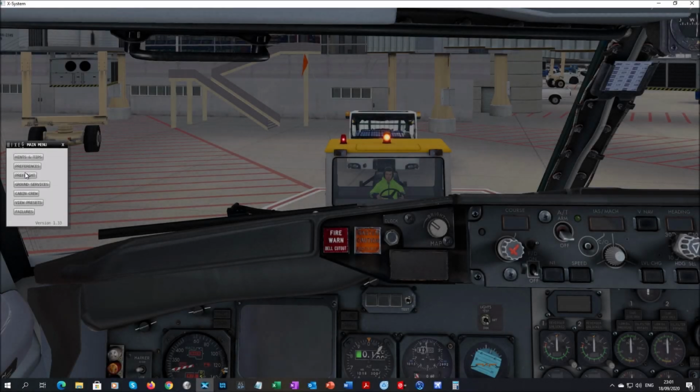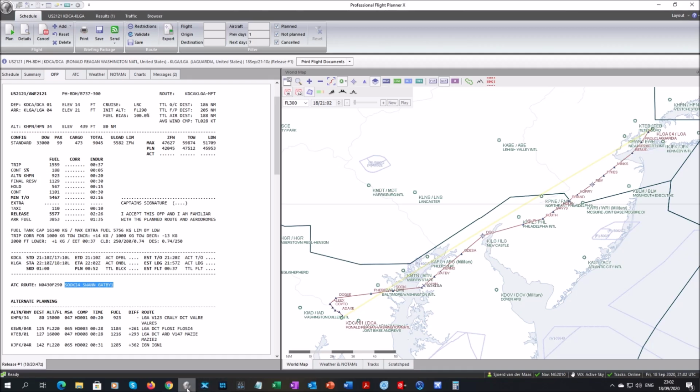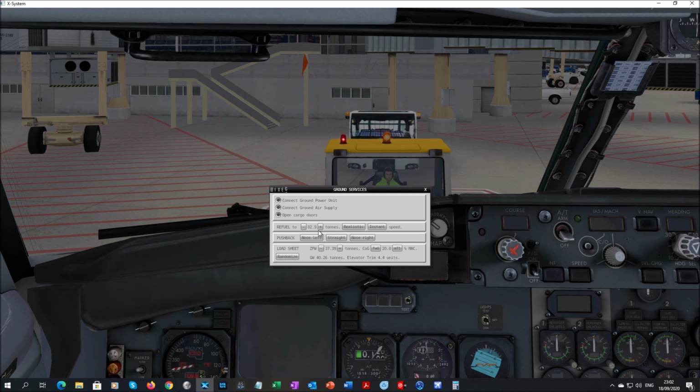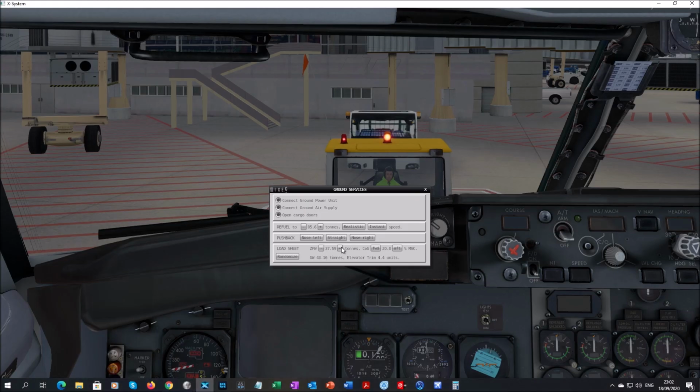So let's just start by setting some ground surfaces, ground power, air supply, open the cargo doors. Set the weight and balance. We need 5.6 tons of fuel. And we have a zero fuel weight of 42,045. So make that 42.03.